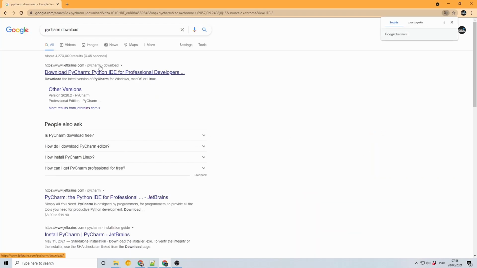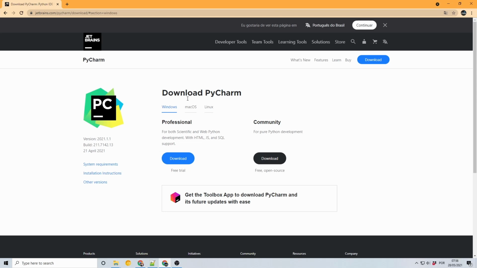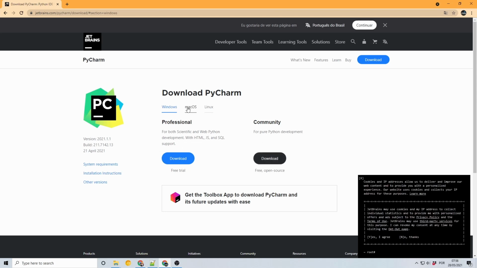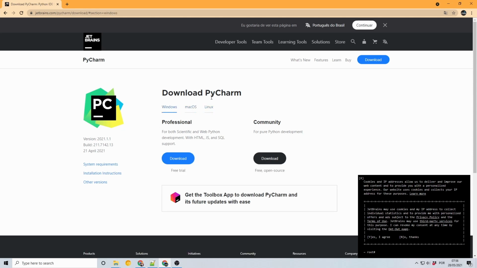We go to the JetBrains website, click on it. Here we have two options for Windows, and if you are on Mac OS or Linux, you just change the page here. So we have the professional version, which is a paid version but has a free trial, but in this case we're going to go to the community version. It's for pure Python development and it's a free and open source IDE. I'll click on download.